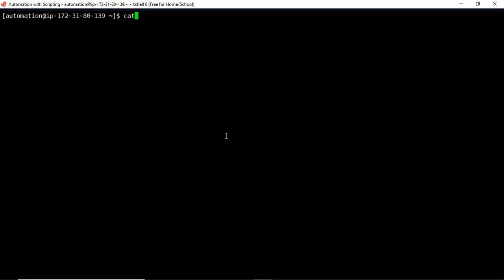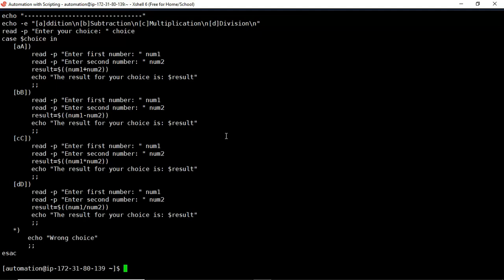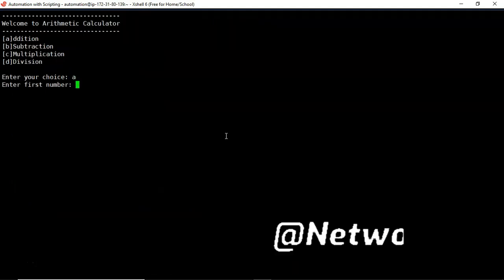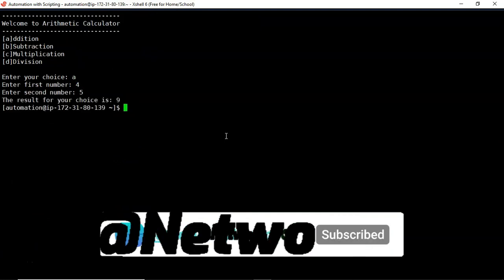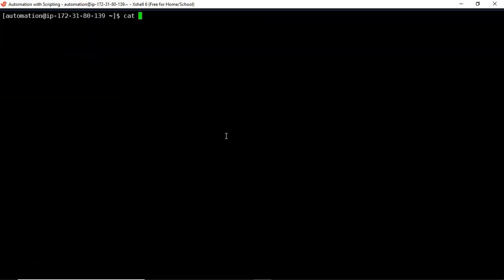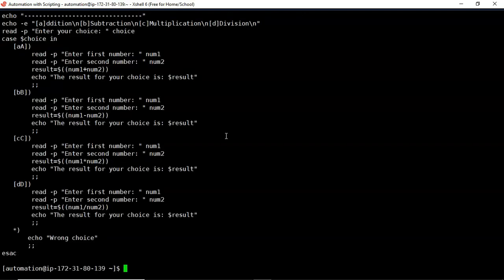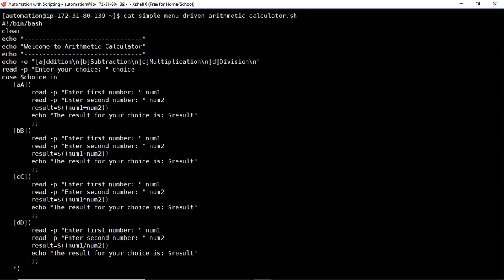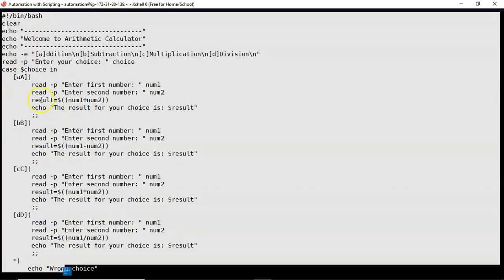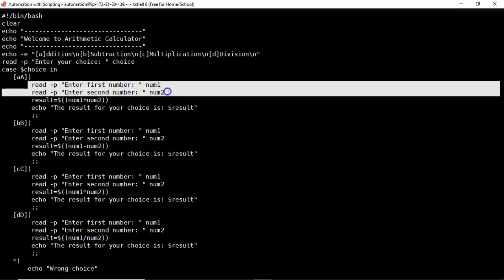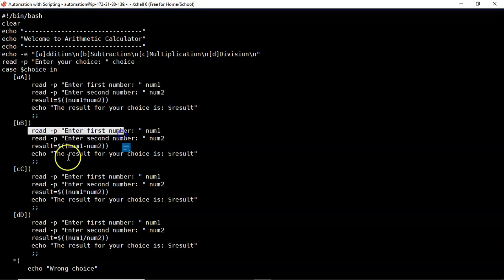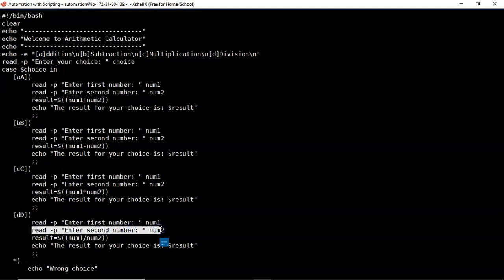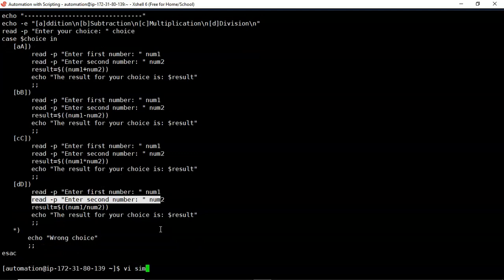Suppose I have a shell script called simple menu driven arithmetic calculator.sh. First let me run this. Suppose I am selecting the addition option, then 4 and 5, it is giving the result. Now see your code once again. Now if you observe in this entire shell script, these 2 lines you are repeating here and here and here and here. In 4 places you are repeating these lines, means 8 lines actually you are writing. But what I will do is, I will take a first backup for this.